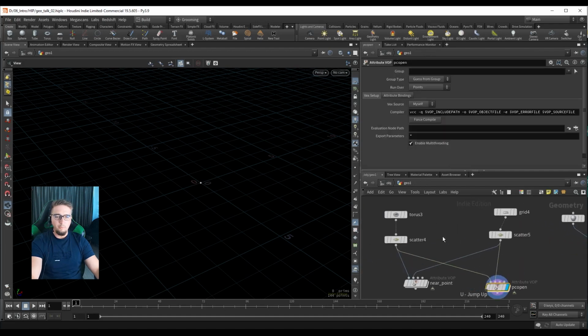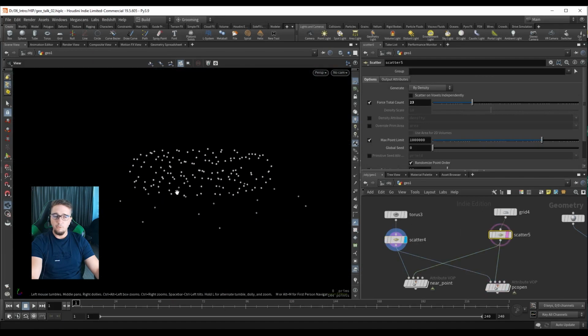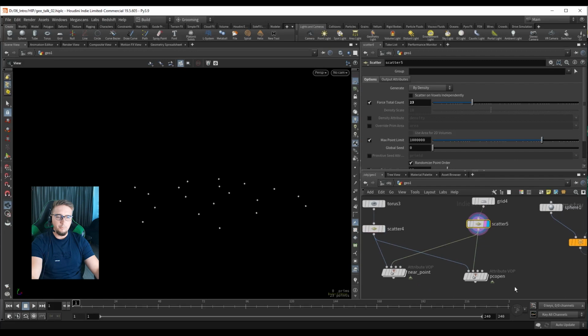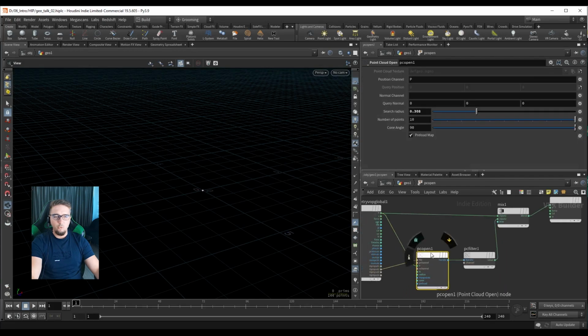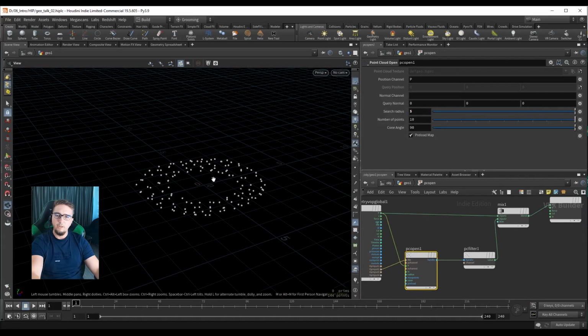So if I go up, our points from the torus are pretty far from our points on the grid. So let's go back to our PCOpen, and we have to increase the search radius. When I increase this, we are starting to get a different result, and let's just set the search radius to a value of 5, so we know that it's big enough to actually find points on the second geometry. And now we can also see something interesting.